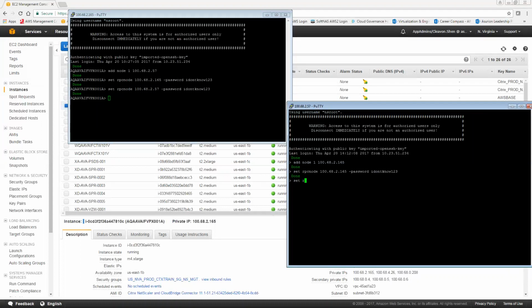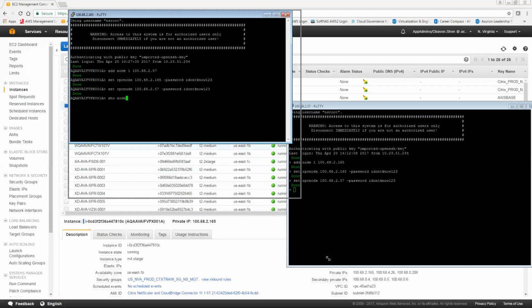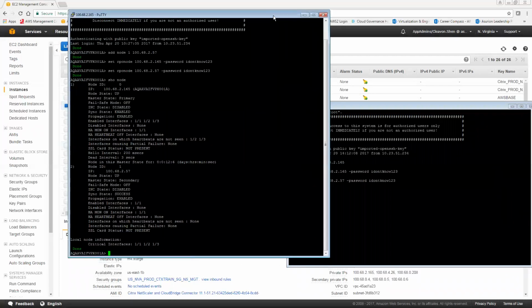Okay, RPC node 100.68. Now, yes, you can do this through the GUI, but it's my experience that command line is far more stable. So that's my recommendation, and it's really not a big deal, right? So if I do show node, let me just expand this a little bit. So nothing should say unknown, right? Everything should show you that it's working.